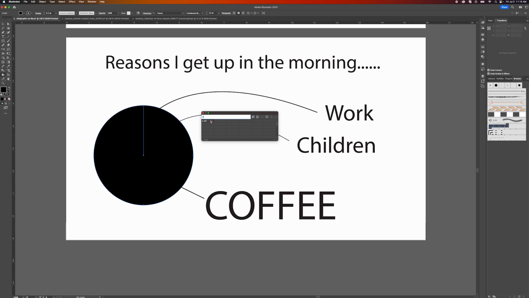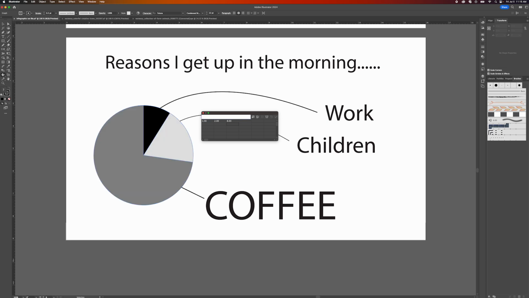Let's say that I get up for work. That's one part of why I get up. Let's say the children are 20% of why I get up. So when you click into the cell, it's actually going to type it up here. But as soon as you click off, you'll see that your number appears there. And then I'm going to say that coffee is 8 out of 10. So here's my 8, and I'm going to click off. Now, nothing has happened to the graph yet, and that is just because we have to update it. So work is 1, children are 2, and coffee is 8 out of 10. So let's go ahead and click the check mark, and you're going to see those have come into play.